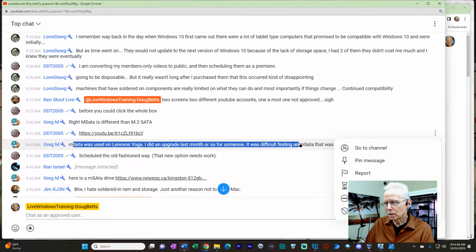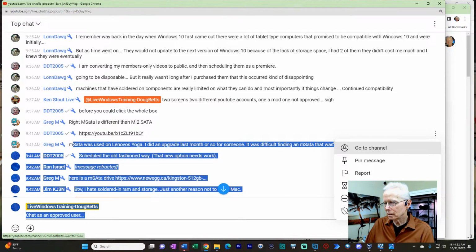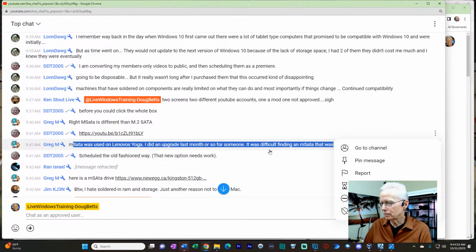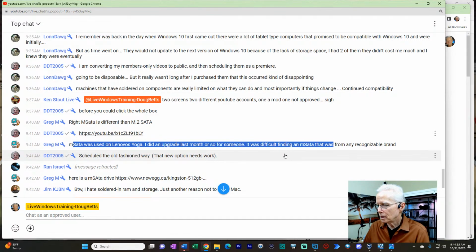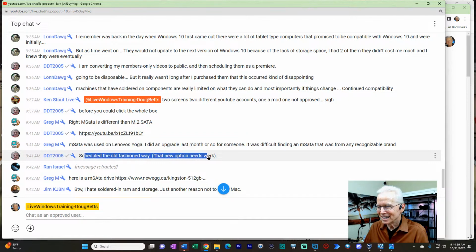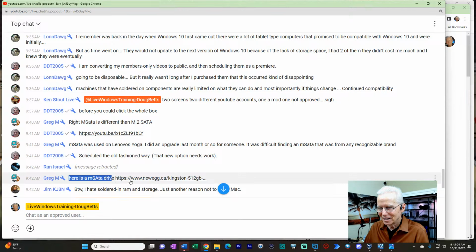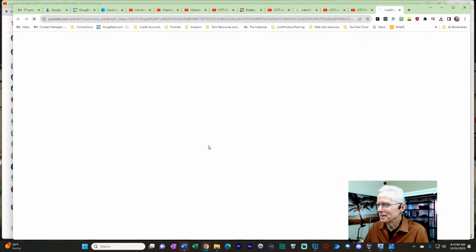M SATA was used on Lenovo's Yoga. I did an upgrade last month or so for someone. It was difficult finding an M SATA that was from any recognizable brand. Scheduled the old-fashioned way. New option needs work. Here is an mSATA drive.